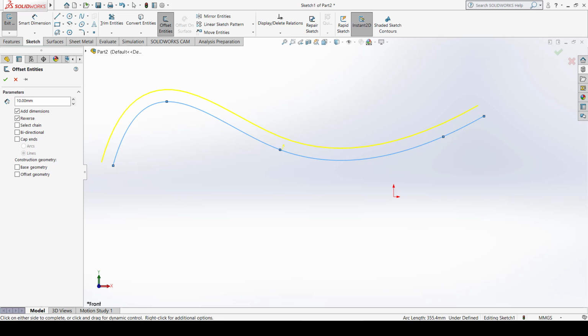10 mm away from your original drawing. So this is how you can do the offset, whether it is in the same direction, the reverse direction, or in both directions. You can use bidirectional, or with the help of cap ends, you can cap the ends of this curve by a simple straight line, or you can use arcs.